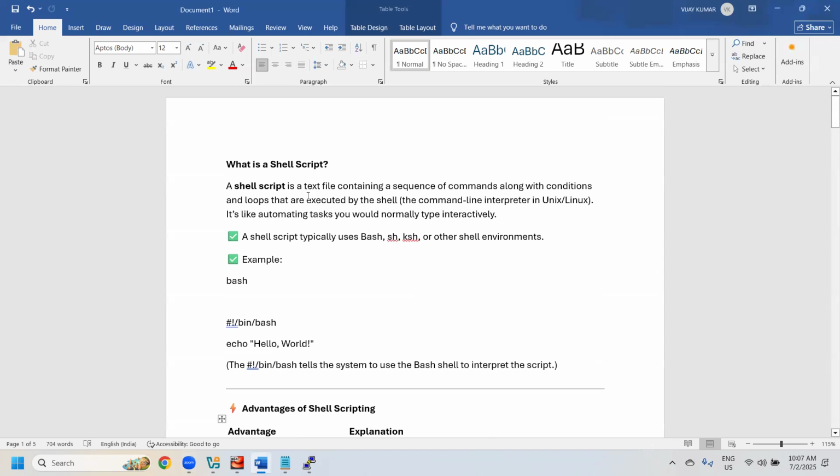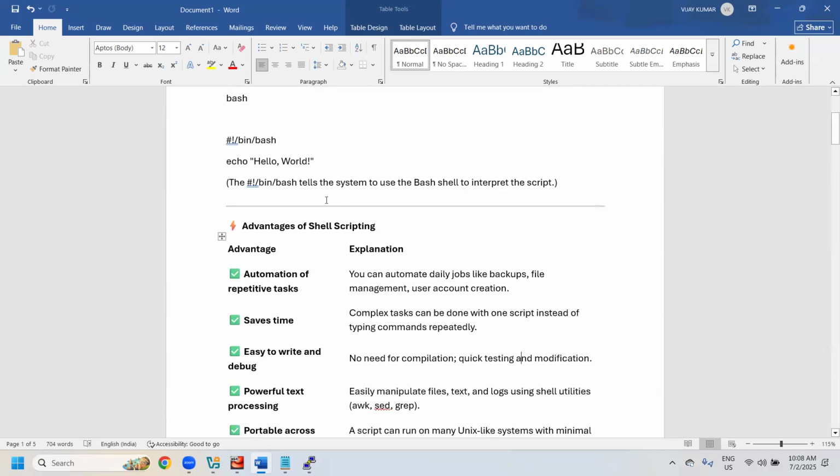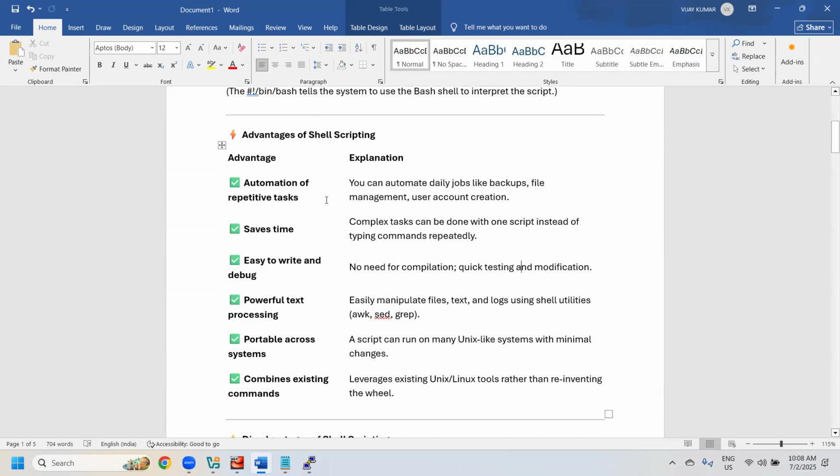A shell script is a collection of commands, kept in chronological order, to achieve a specific task along with some programming features. The advantages are that automation is one major advantage, it also saves time, and it is easy to write and debug. If you go line by line, even without opening a file, if you want to make lots of changes on a file, that can be achieved by using a shell program.